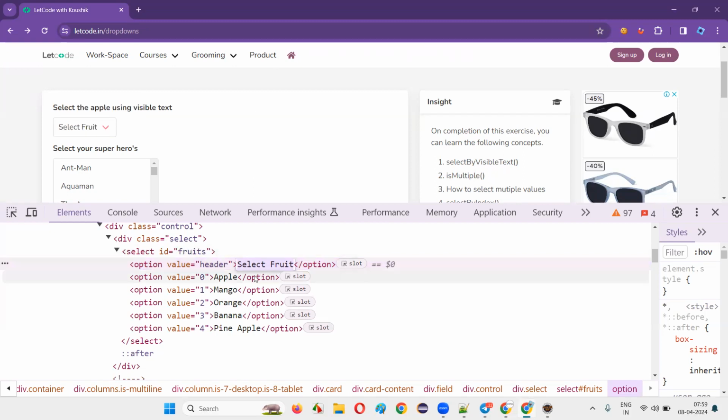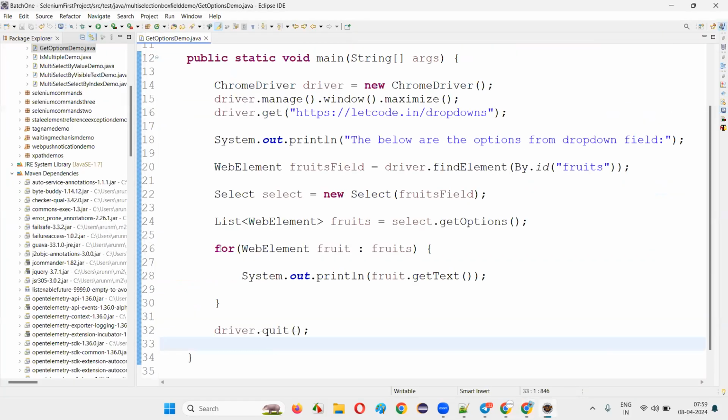This select fruit option should not be printed. Apple, mango, orange, banana, pineapple only should be printed. Not deselect, that is not the right way. So what can we do here? I think we cannot go with the for each loop here if you want that kind of scenario.